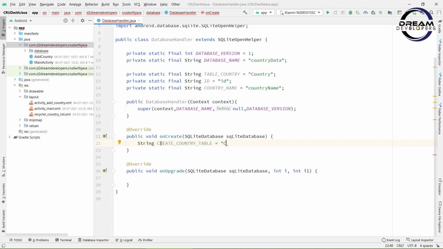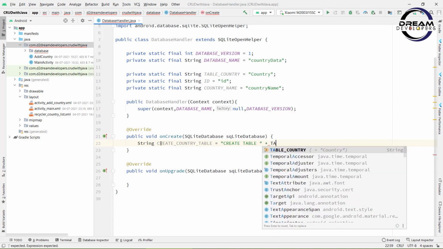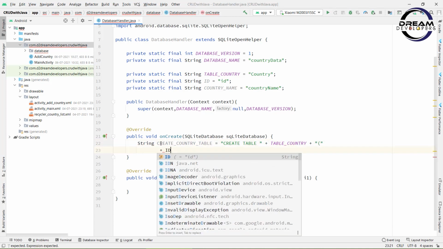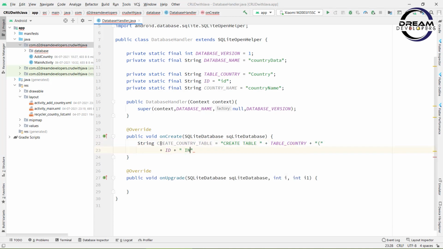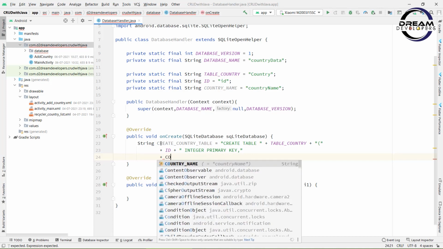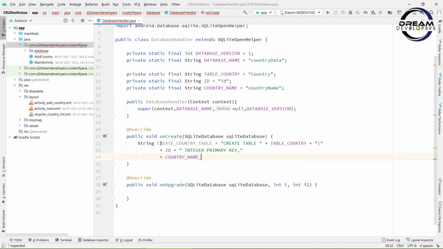So here we have to write create table, then we have to write the table name. So in our case it is stored in TABLE_COUNTRY. After that we have to create two columns. So write ID, which is of type integer and it is a primary key. Now below this we will specify another column name as country name, which is of type text. So our query is written.